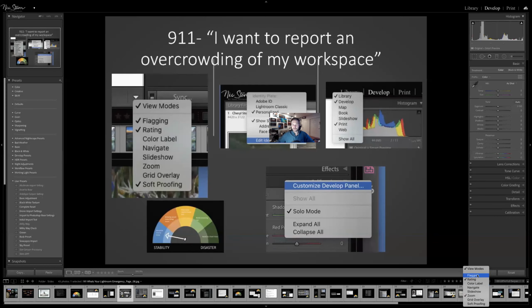But sometimes you'll see people with everything on in their bottom portion and a lot of things they don't use. So if you're not using color labeling or flagging or navigation or slideshow or whatever, just take those out and simplify your workspace down to more of what you want. So that's one thing I can do.